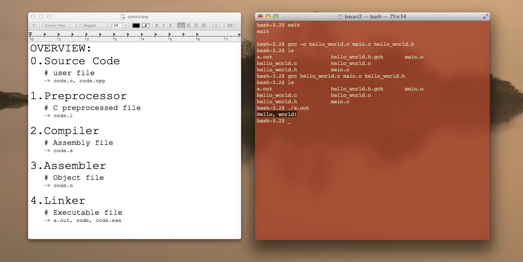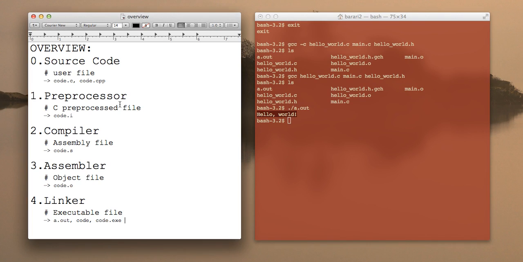Alright, so that's just a basic overview of how we go from source code to an actual executable file in our C program. Hope you guys enjoyed the video, and thanks for watching.